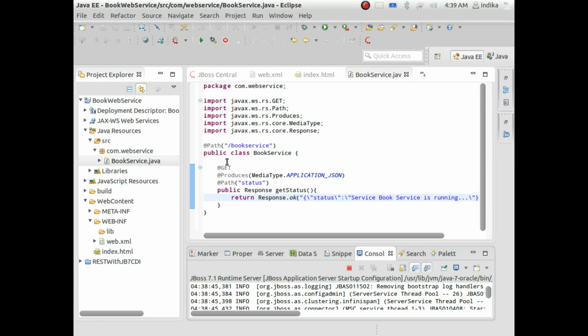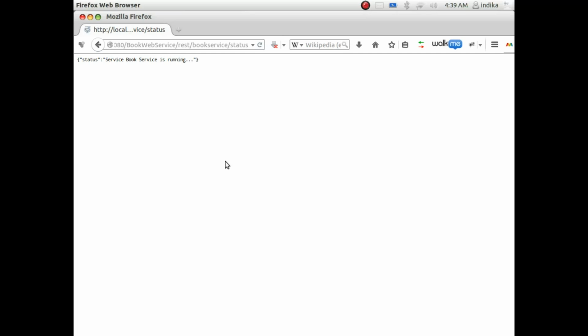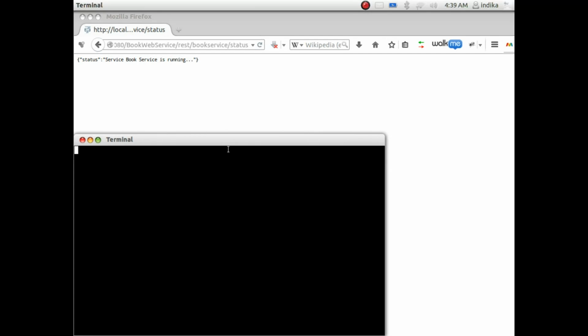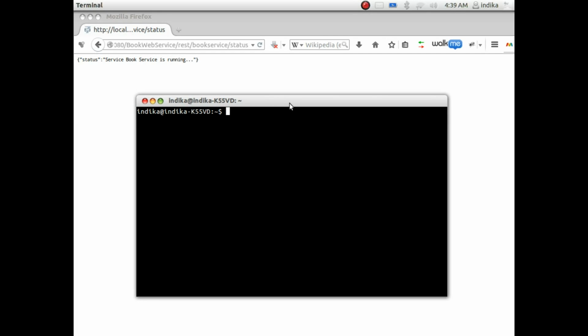What we are going to do with this REST service is to manipulate a book service. That means I want to mimic a basic CRUD operation of a book service. So for that I will need to have data. I have already created a database.